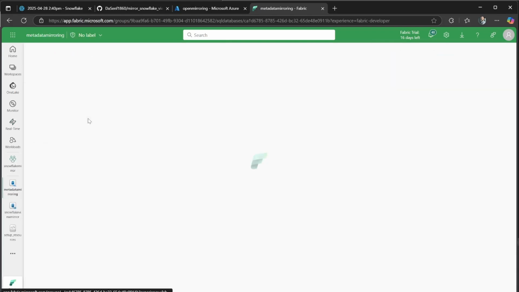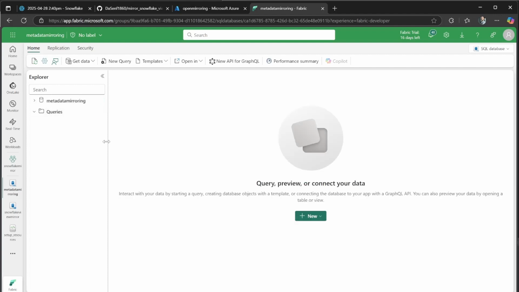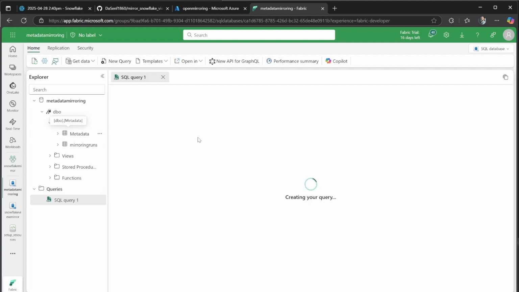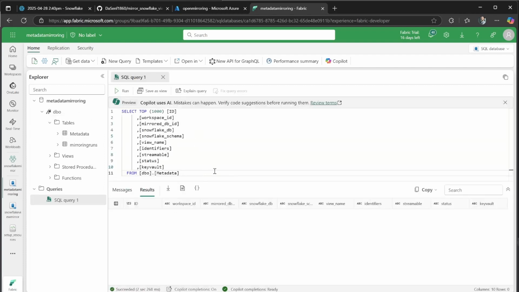If I look at the SQL database item, what has actually happened there is it created two new tables and one new view. In this current version, I'm only using this metadata table. The other ones are not populated at the moment, but the idea of the other tables would be to track the successful or unsuccessful mirroring iterations.